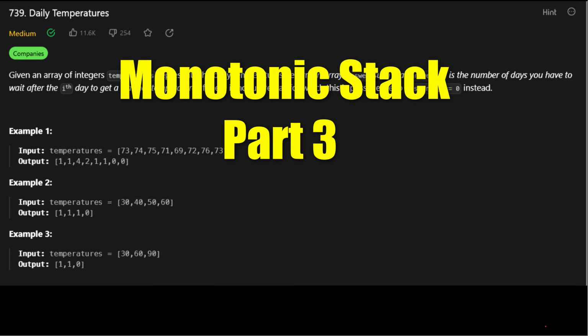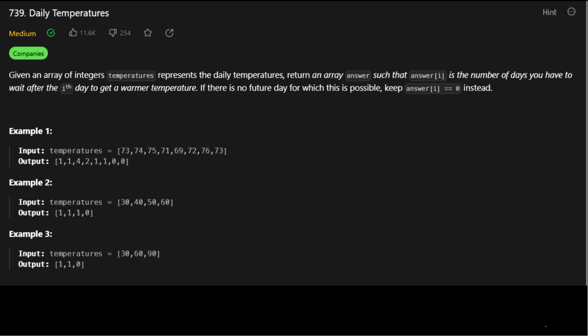Hello, welcome back. Today I will solve LeetCode 739, Daily Temperatures. We're given an integer array containing daily temperatures. For each item in the array, we have to determine how many days we have to wait until we have a higher temperature than the current one. If we are not able to find such a temperature, then we just assign the value 0.